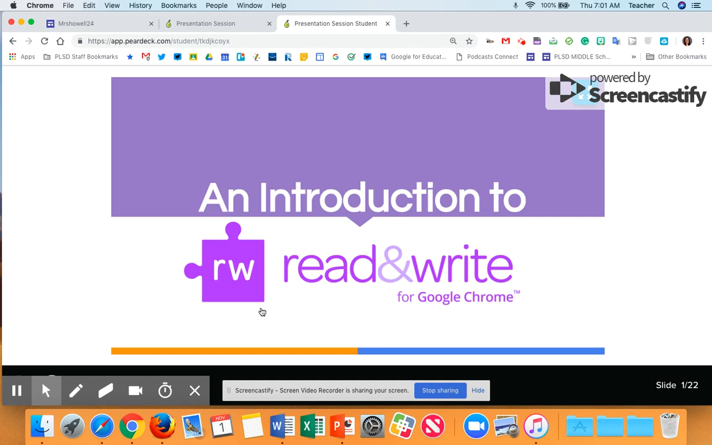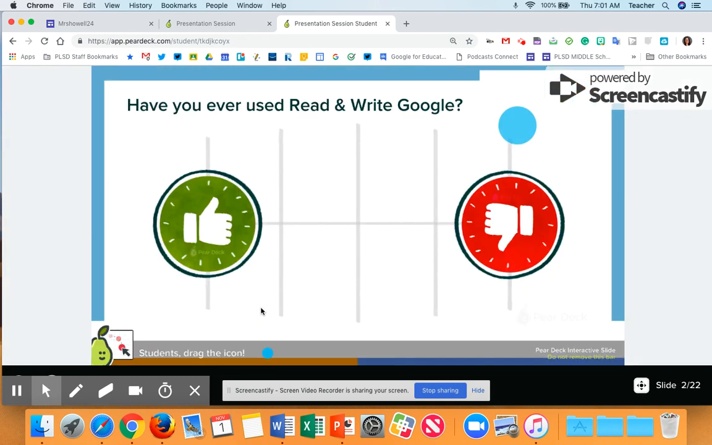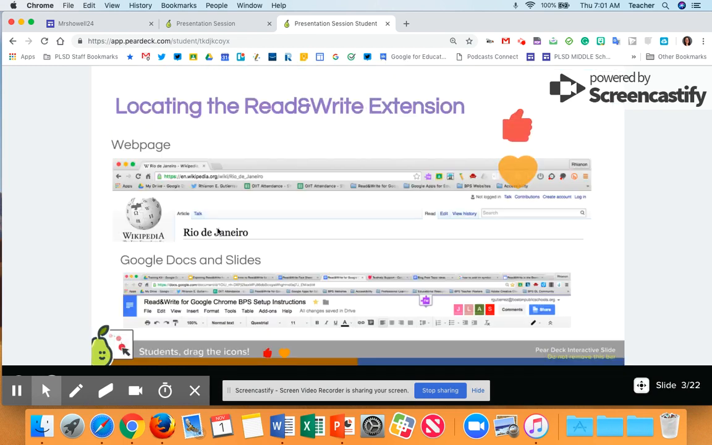So I'm just going to go through this lesson with a student so you can see how Read and Write works. So I just asked students, have you ever used Read and Write for Google? Some will say yes, and then other students will say no, depending on how familiar they are with it. And then they have to locate the two puzzle pieces because they are kind of different in the web version and on a Google Doc or slide.